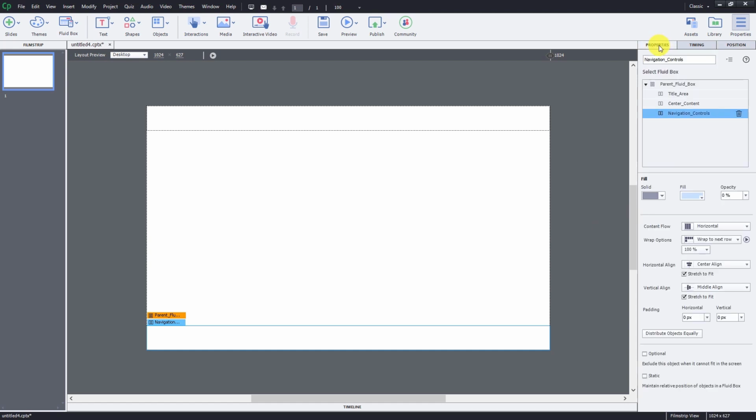And let's go back to properties. And one of the things that we can do with our fluid box layout is to place different fill patterns into the background of these individual fluid boxes, starting of course with the parent fluid box.